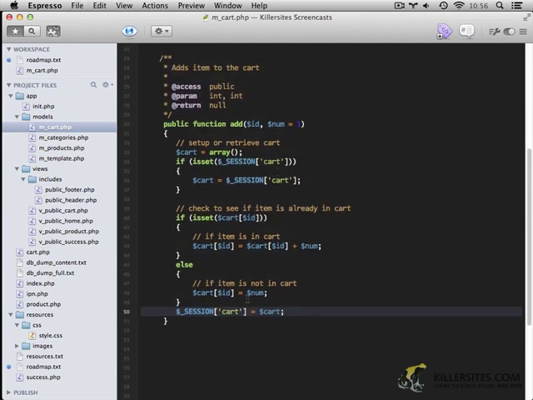So at the end of this method, we've created a temporary cart object, we've added items to it, and then we've set the session back to that cart. And this allows us to easily add items to the cart, and we're going to be using this session variable in multiple places so we can update the number of items in the cart and remove items from the cart. So let's actually test this in practice.